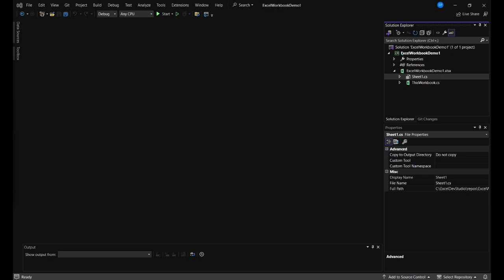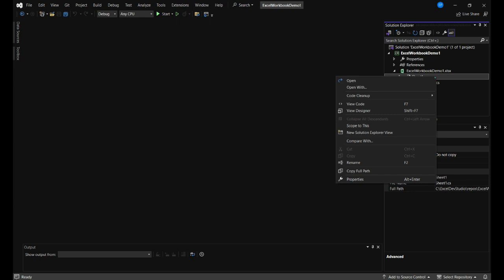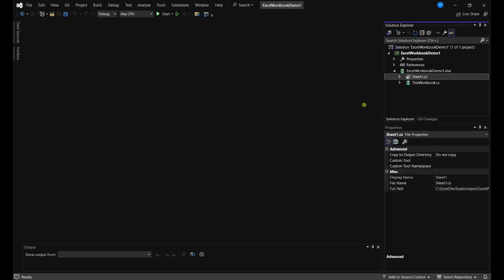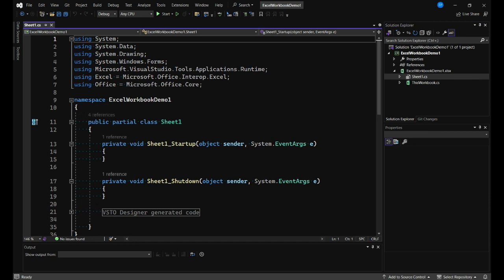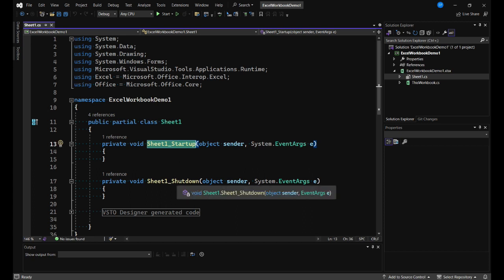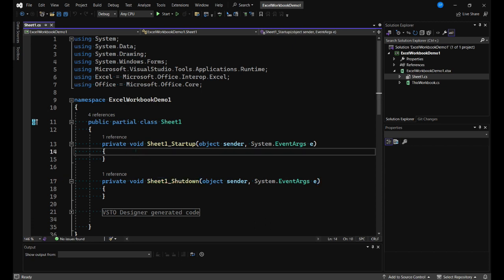Let's have a closer look at the objects in our document-level customization solution. Here we have sheet 1, and we can see the code behind it by right-clicking. By default, Visual Studio added 2 methods, startup and shutdown events specific to sheet 1. The code inside the startup method will be called whenever the workbook is opened. Conversely, the code inside the shutdown method will be called whenever the workbook is closing.